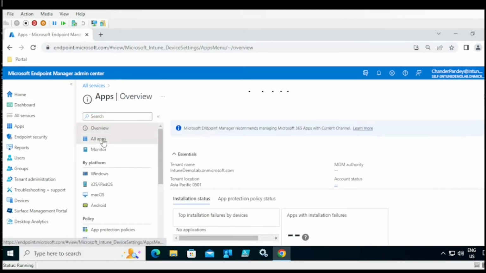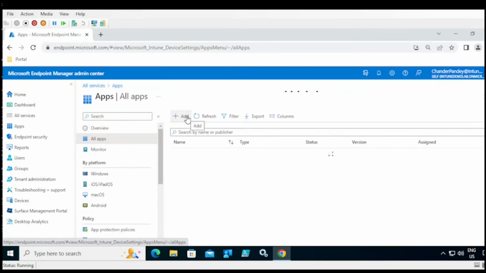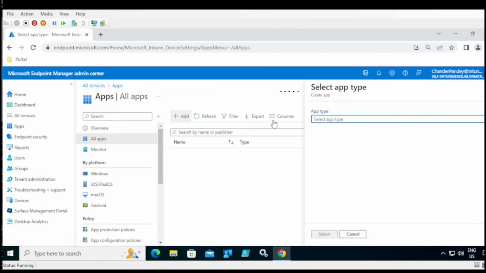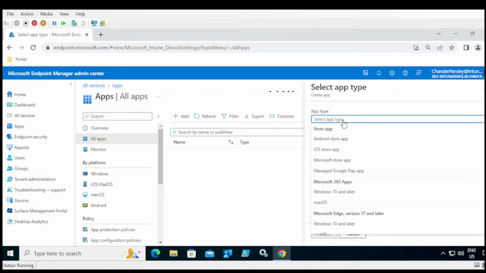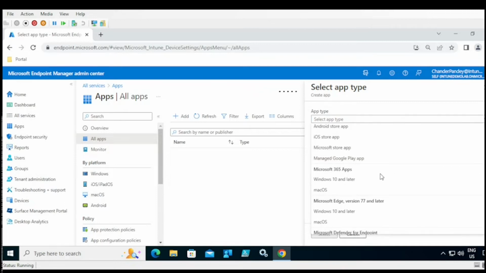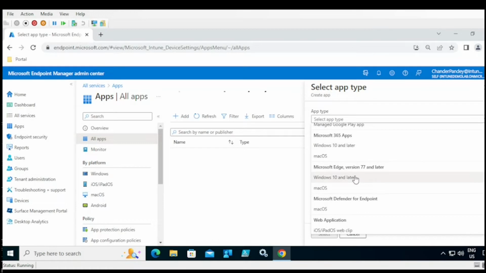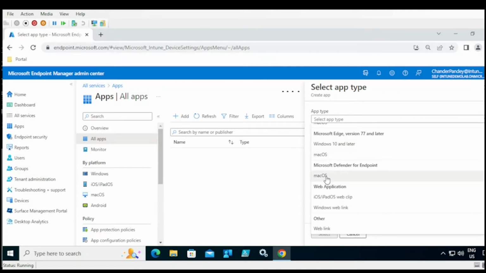Okay, so if you want to create any application, you just need to click add and then select what kind of application you want to create. You can create store apps: Android store apps, iOS store apps from the App Store, Microsoft Store apps, and Google Play apps. You can create a Microsoft 365 app for Windows 10 and Mac. You can create Edge version 77 or later for Windows and Mac, as well as Microsoft Defender for Endpoint for Mac devices, as well as some web apps.